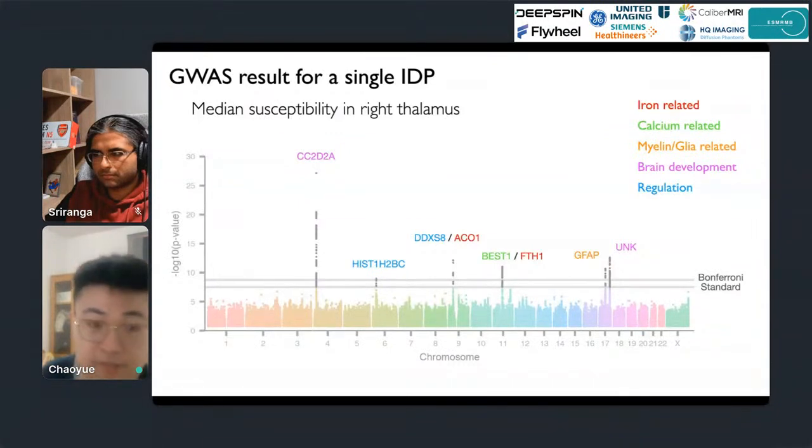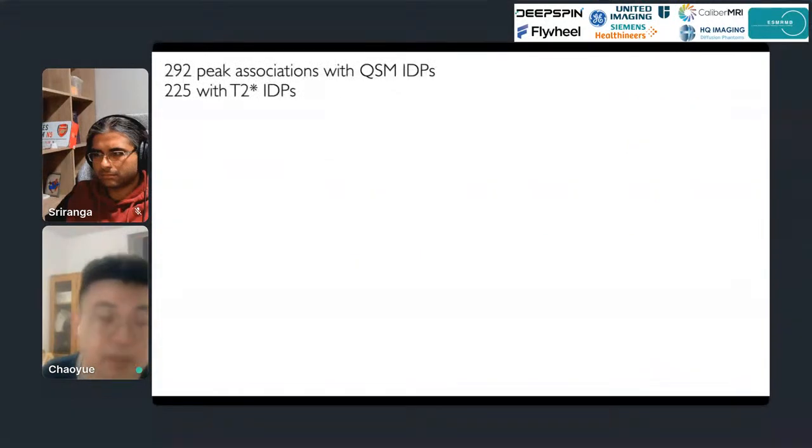So this is just a result for a single IDP. And if we sum up all 16 QSM IDPs, in total, we identified 229 peak associations with these QSM IDPs. As a comparison, 225 peak associations were identified with T2 star IDPs.